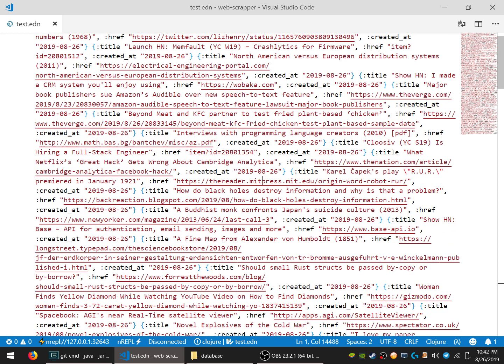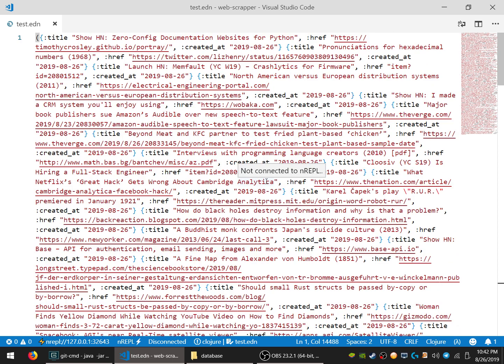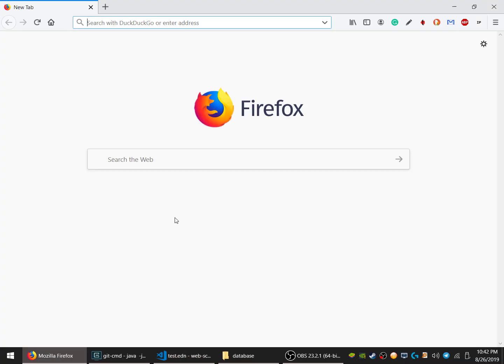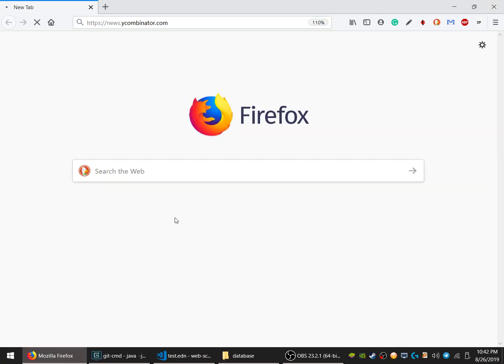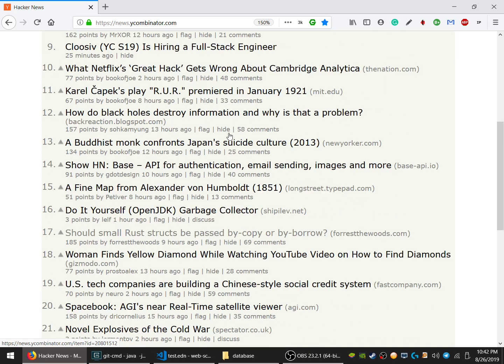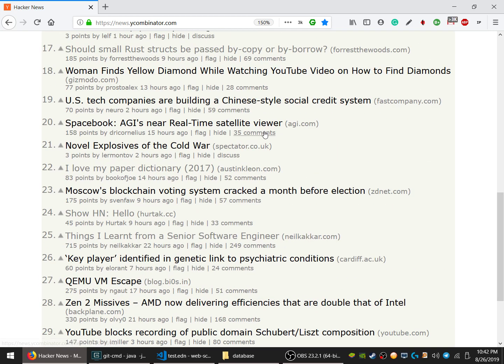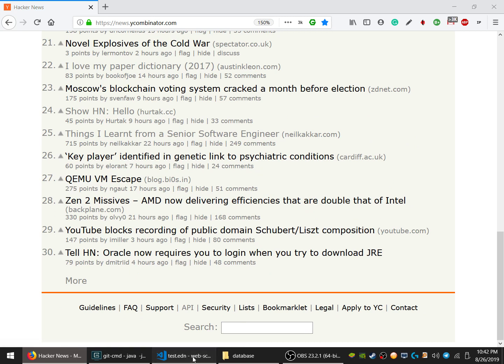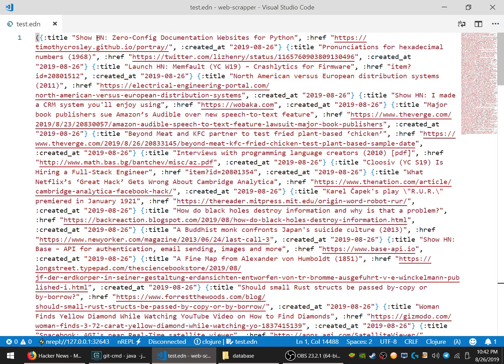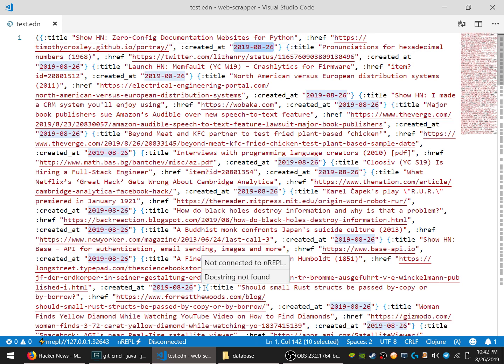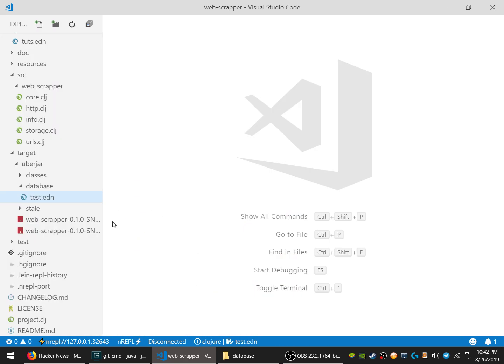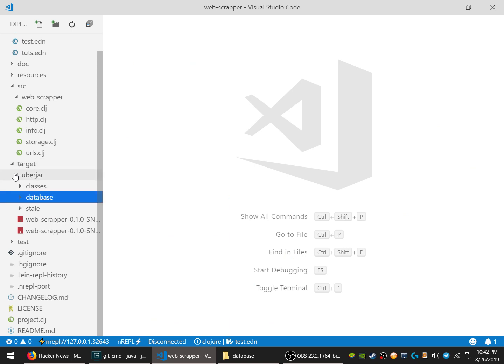So basically these are the posts that are showing on Hacker News, or maybe could be any site, right? I just didn't want to see the duplicates, and within the data we have title, href, and created at date. And let's see how it works. It's super easy.